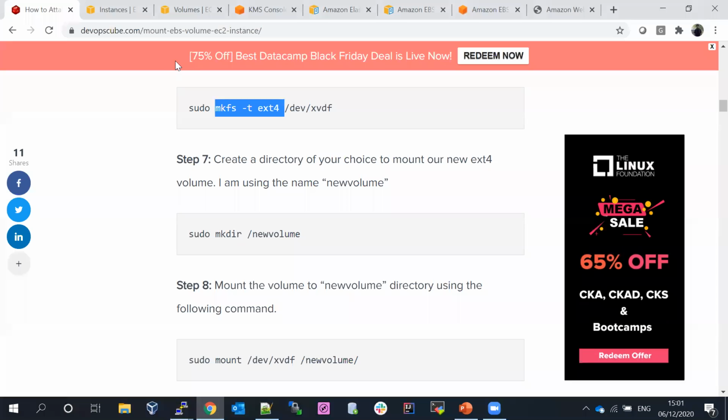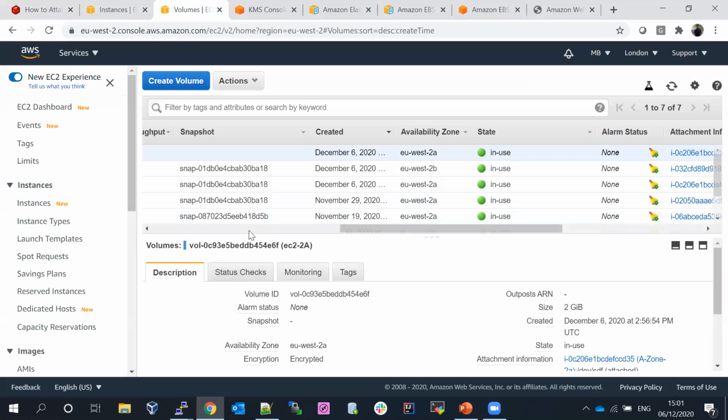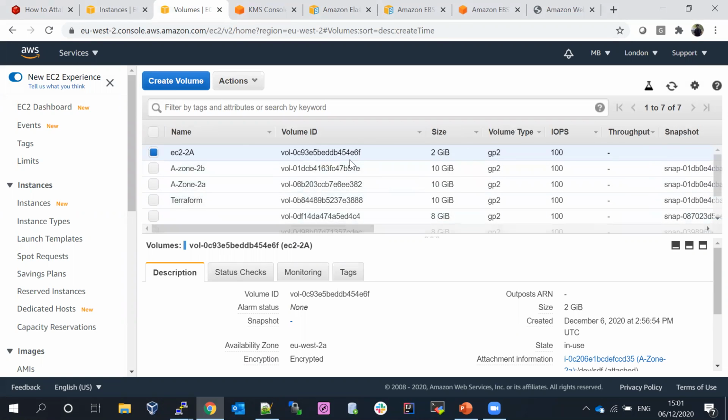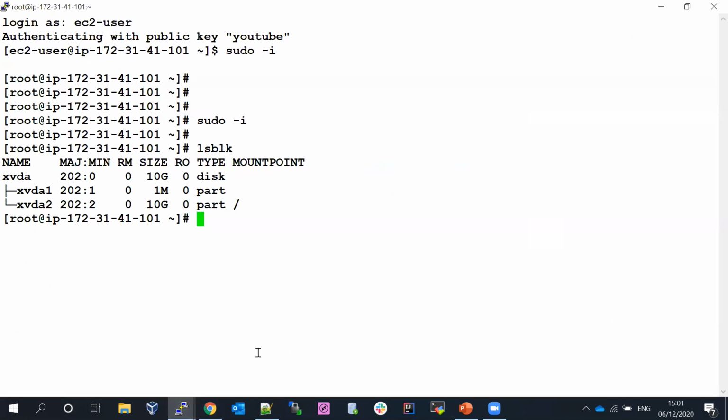Let me go back to the document. This is the way we have to mount. If you want to unmount, we can do it using the umount command. Now, let's say for the same volume, I want to attach it so that it is available to another zone. So how are we going to attach?